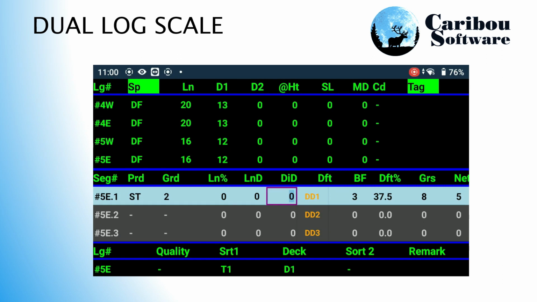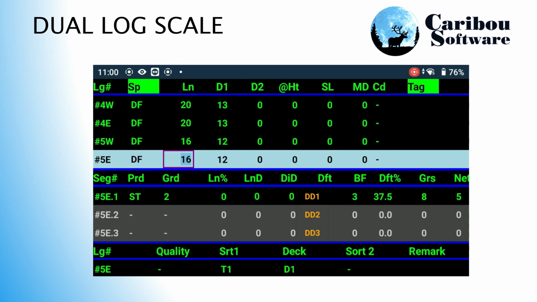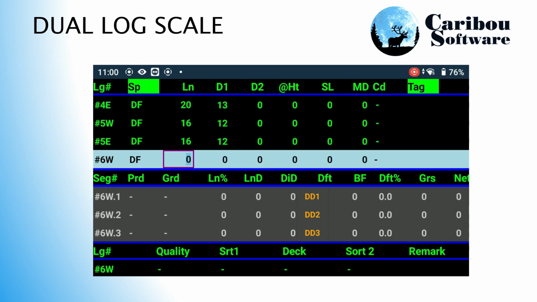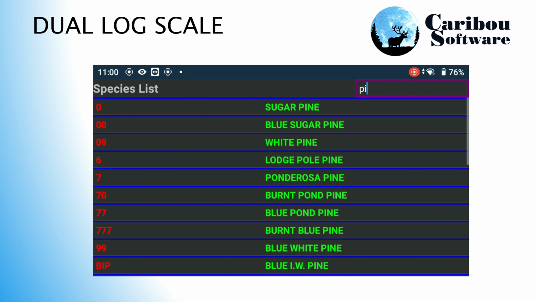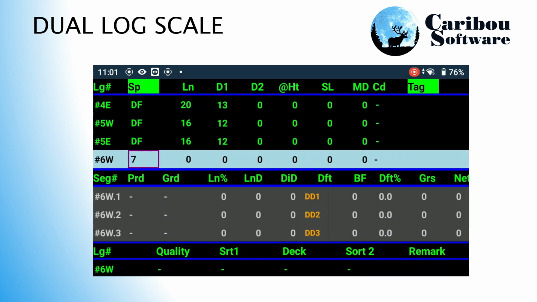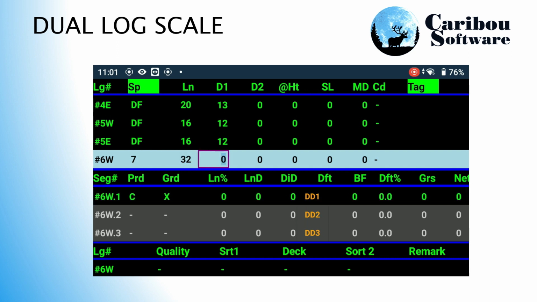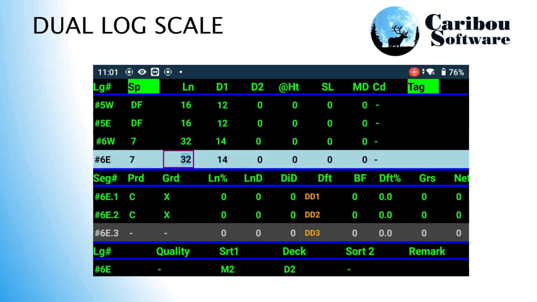We move on to our next log. For this log, we're going to switch the species from Doug fir. We're going to switch it to ponderosa pine. We bring up our selection list. We filter by pine. Find ponderosa pine, number 7. Put in the length of 32, diameter of 14 inches. Move to the east side. On the east, we have to add a second diameter. Here we put in 16 inches as the butt diameter.